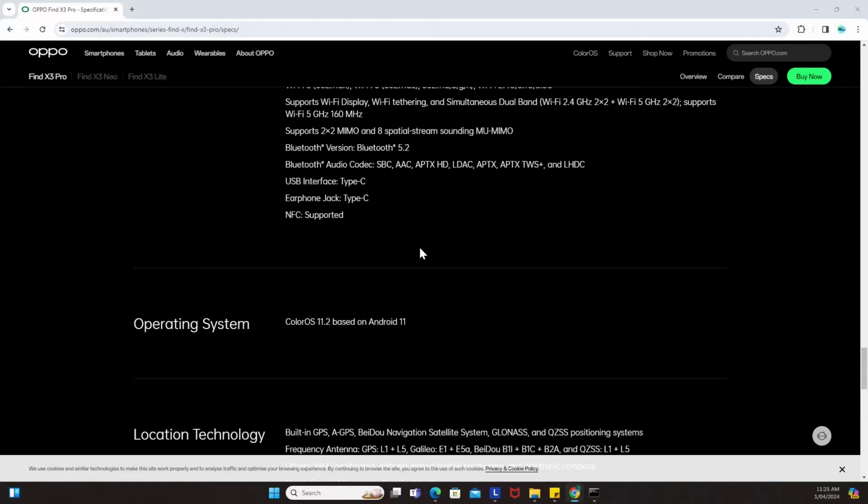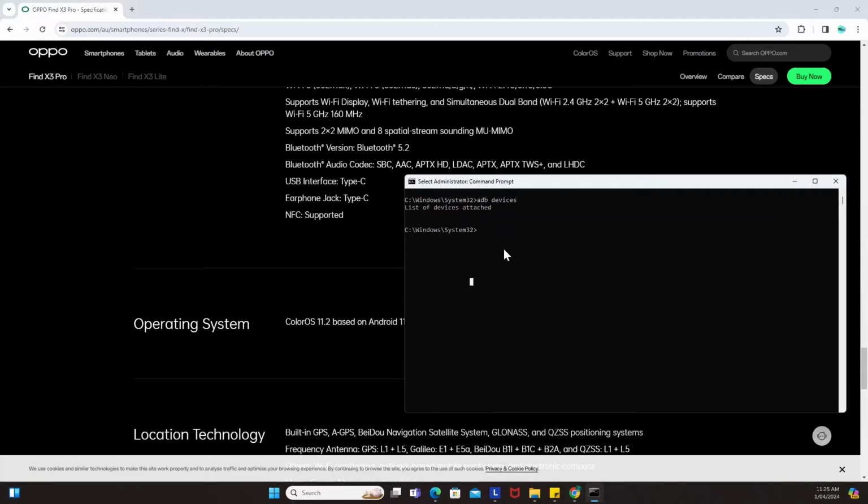So the moment I connect this, after connection, if I go to command prompt and type ADB devices, which I have already done previously, I'll just type it again and press enter on my keyboard. You can see that the list of devices attached is again showing that no devices are attached to this particular machine. Now, why this has happened, I'll give you an instruction related to this.